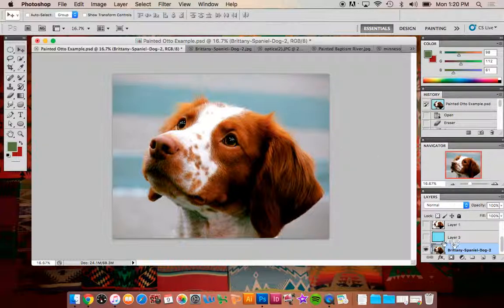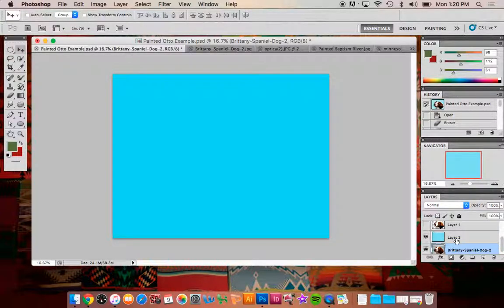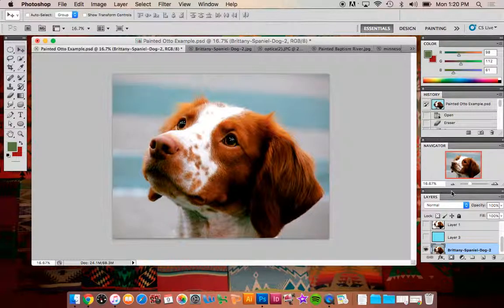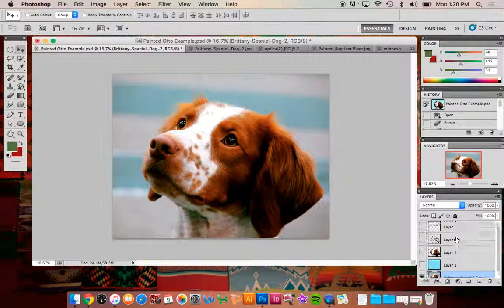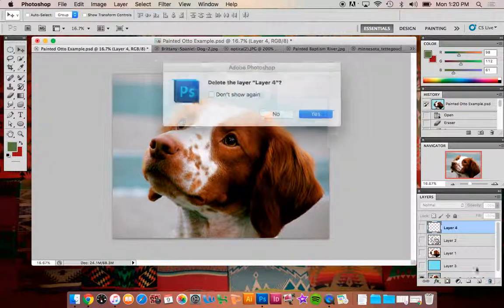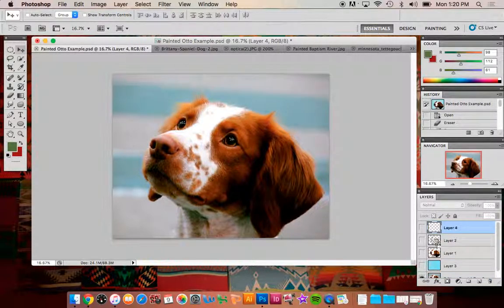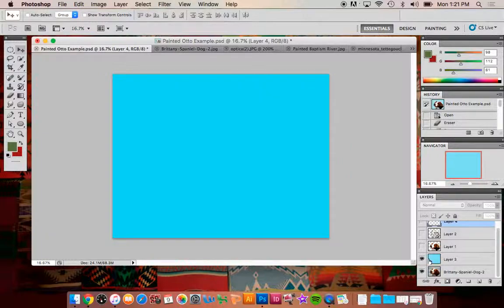So, something I just want to show you. I have my layers here. Let me extend this down so you can see them a little bit more. This fourth layer actually doesn't have anything on it. I can delete that. Actually, why don't I just leave it for now in case I do have something. This is a picture that I took off of the internet of a Brittany Spaniel, my favorite kind of dog. Here I have a background layer that is just a solid color.